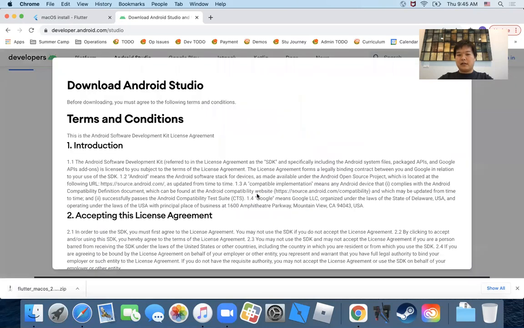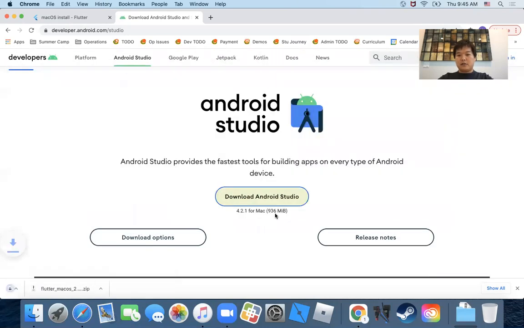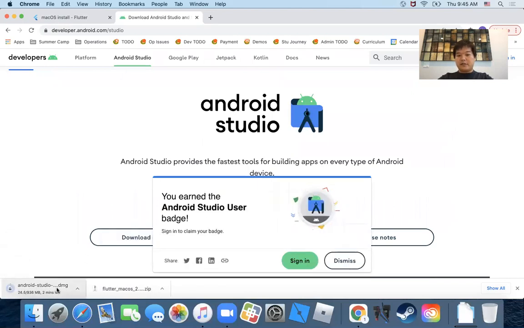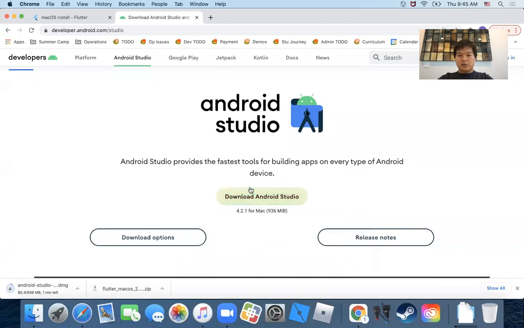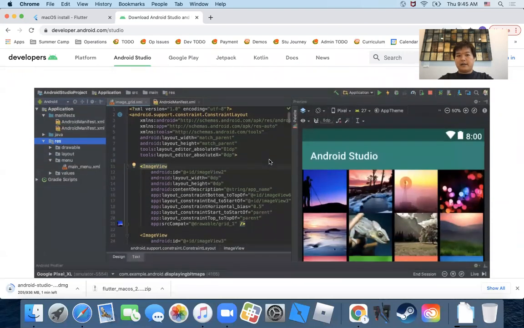I'm going to click on this download button to trigger the download first, and accept all this agreement. This is going to download Android Studio. They ask you to sign in and all of this, but you can just ignore it right now. This one is another software that's almost 1 GB. So let's actually run this one first. This one works for both Mac and Windows.